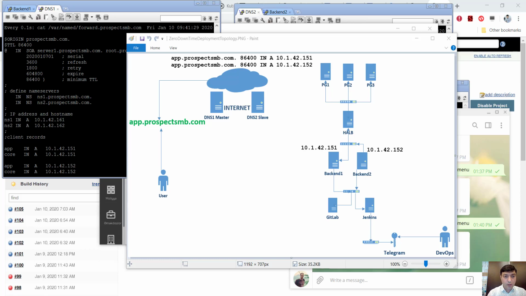Hello everyone. In the previous video I showed blue-green, rolling and canary deployment with a single load balancer. It means we have a single point of failure. What does it mean? If our user load balancer is stopped, users cannot reach our backend servers.